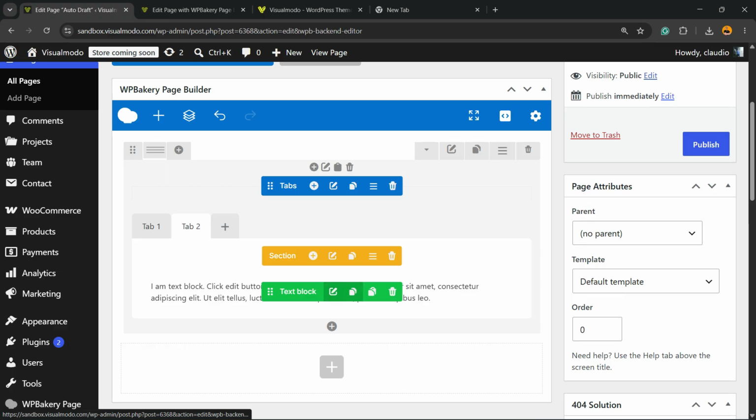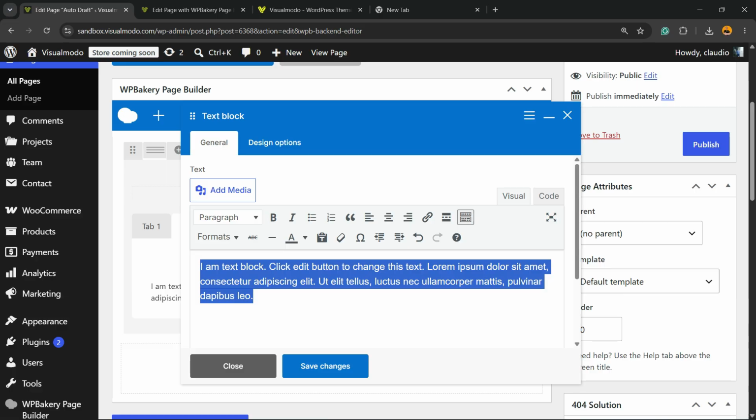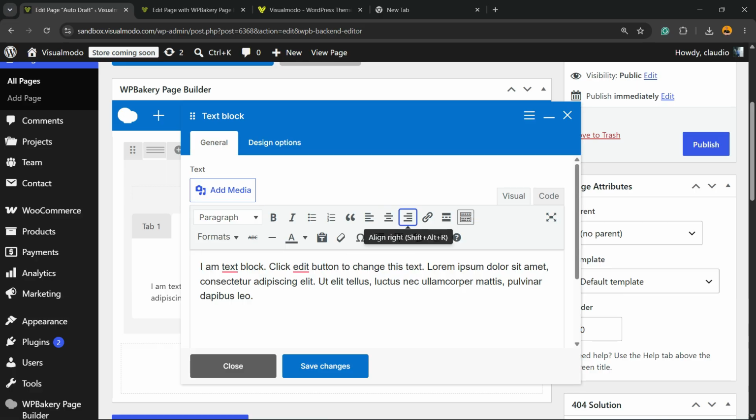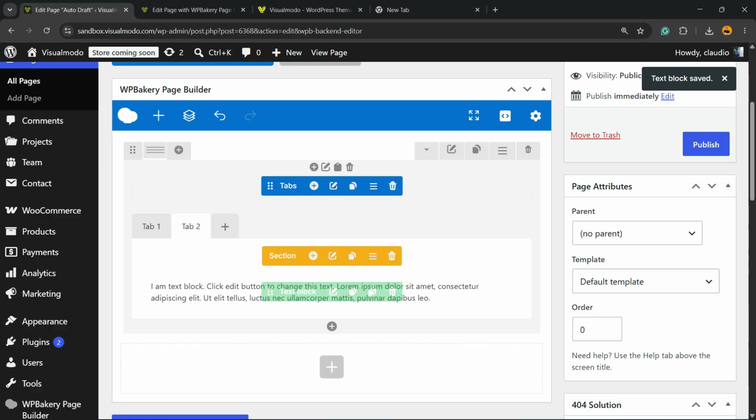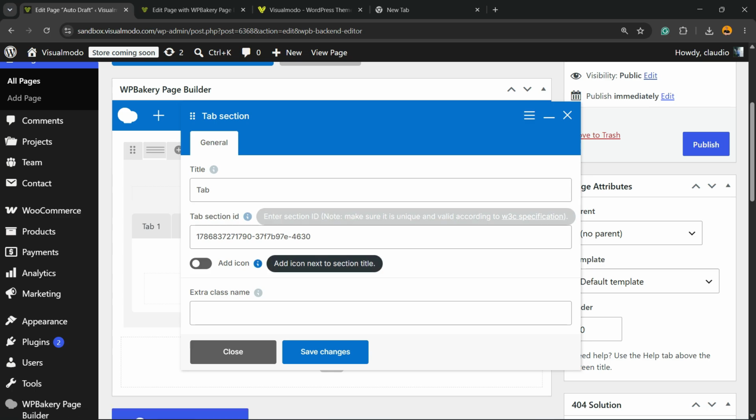Of course, you can fully customize this text block in case you want. Just hover your mouse over this pencil icon and you can type anything that you want, or apply an image, or apply links, or change colors. Then you can click on this plus button to add a new tab. Let me edit this section. Right here, I'm going to select this tab, click on this button to edit the section, and I can call this tab number 3.